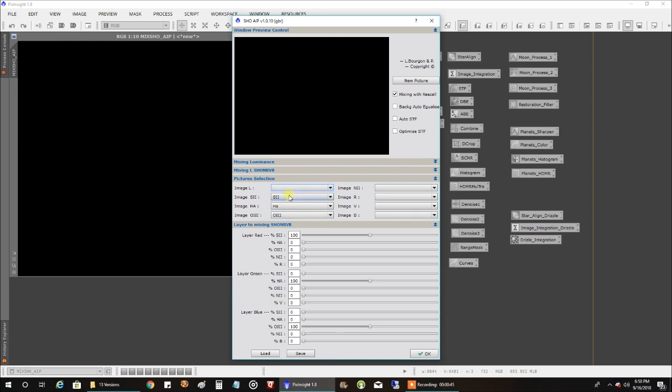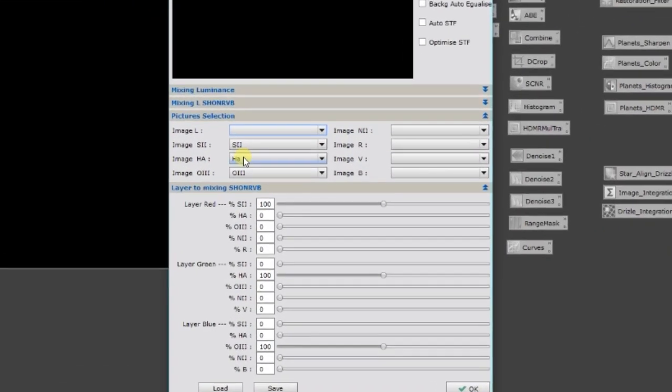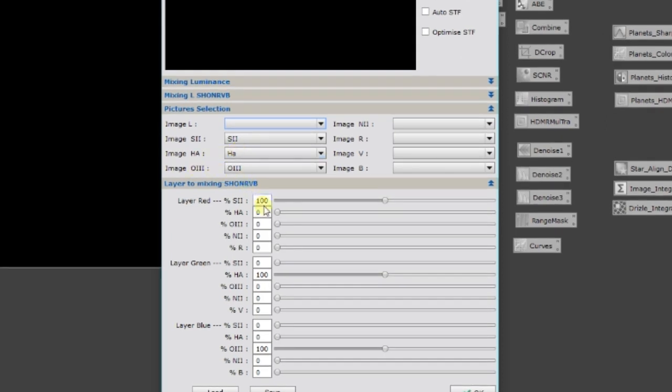And right here, you see it automatically puts your SII in that channel, your HA in that. This is for the Hubble palette. And right here, I divided red between sulfur and HA like that. And then I tried 60-40, that mix. And I also used HA as my luminance layer.